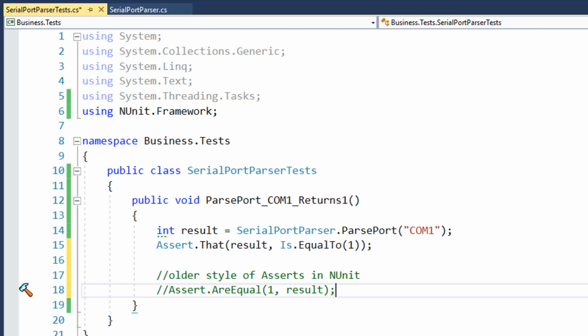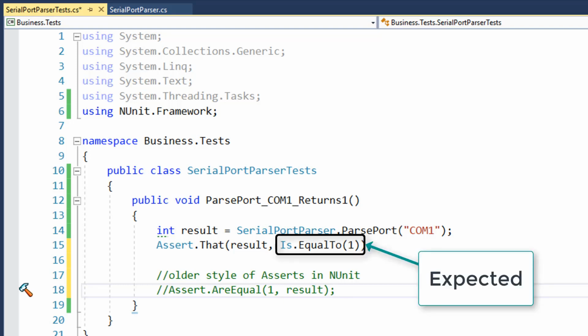I've written here two variants of the same assertion. The last one is commented out, and it is the old style of writing asserts with the NUnit framework. We're going to use the API of the method named That for assertions. There is a special class Is, with the EqualTo method used. Don't worry, we'll talk about it later in this course. In unit tests, we always have an actual result and an expected result. The expected result denotes how we define the correct behavior of a system.